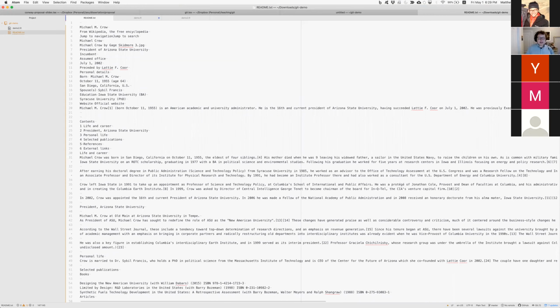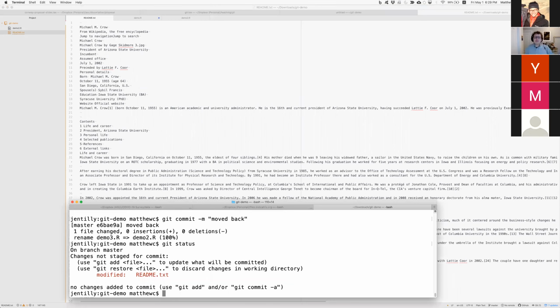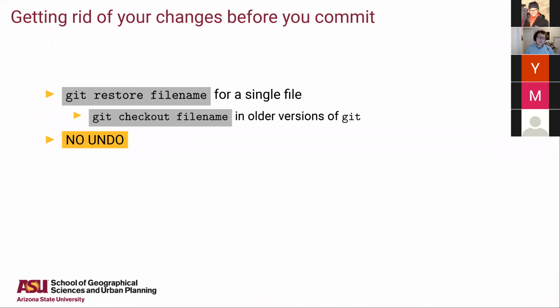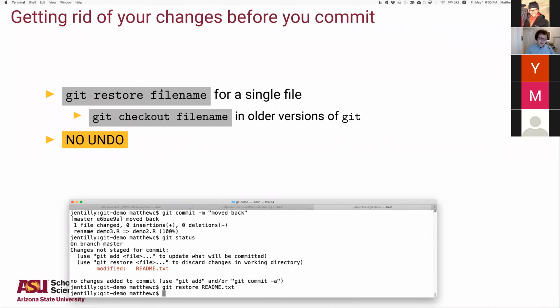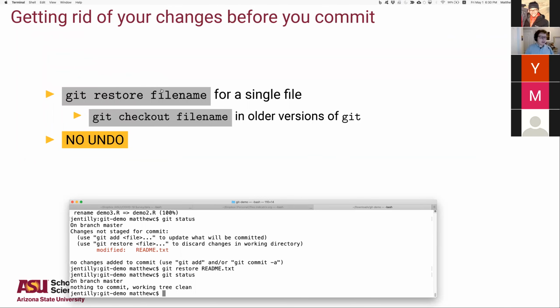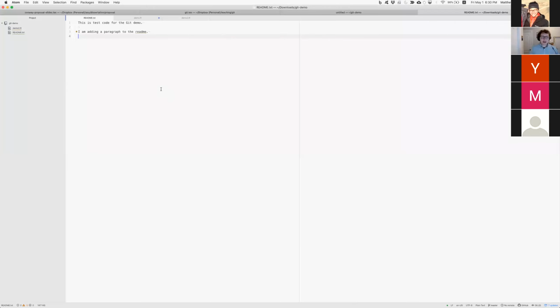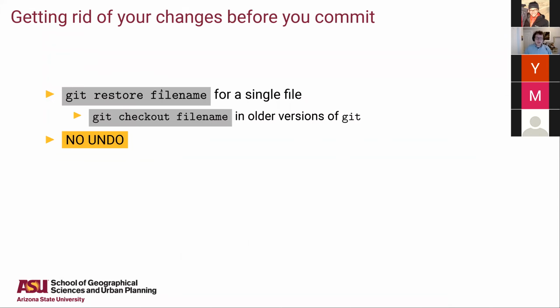If I do git status, it's going to show that I've modified readme.txt. So what I can do is git restore readme.txt. What that's going to do is pull the version of the readme that I had previously committed and put it back in my working directory, my working tree. Now you can see that there's nothing to commit, no modifications. And if we go back here, I have my readme back, without the Wikipedia article on Michael Crow. Now, the important thing to remember with that is that there's no undo. So you should only do that when you're sure you want to throw out the changes that you've made.